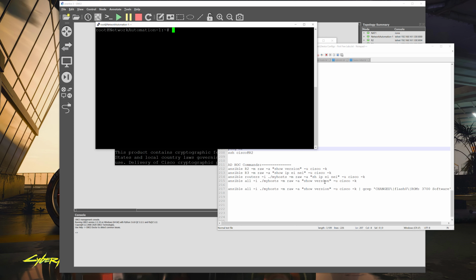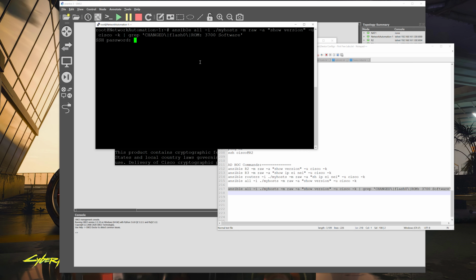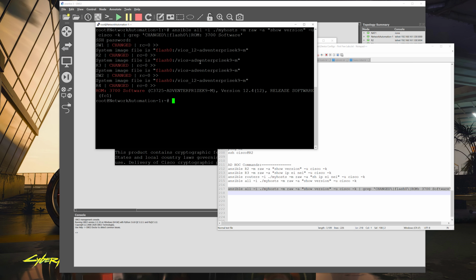So I basically took the exact same show version command that we were using here, this ad hoc command that pulls the show version from all the devices. And we're going to add a pipe and then a grep filter onto it. So let's just try this. I'll paste that in there, prompting for the password again, and you can see that it pulls it out.